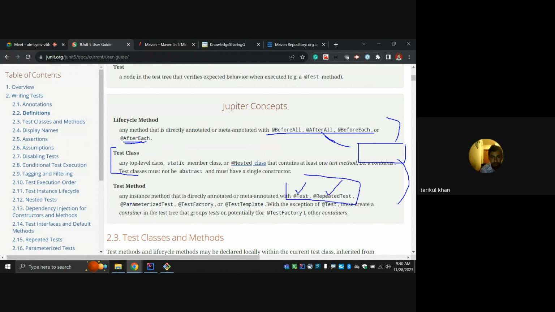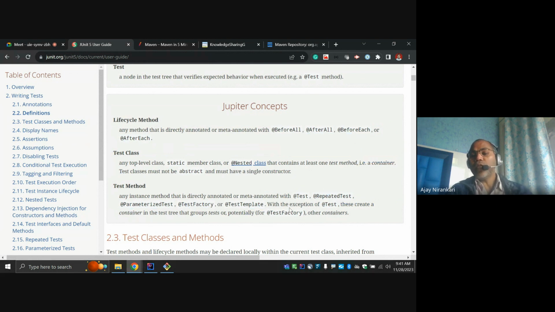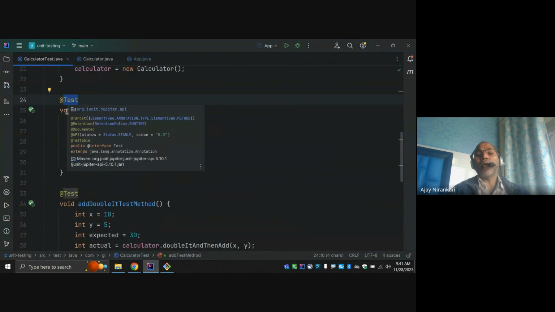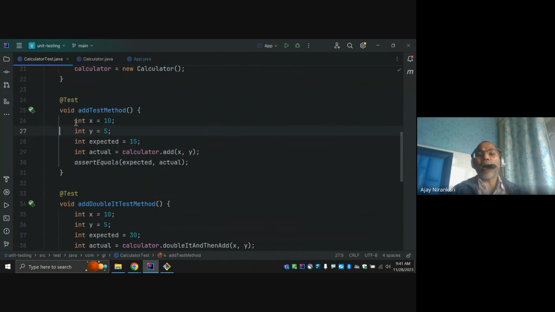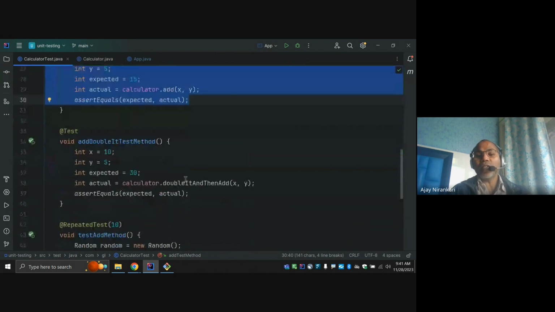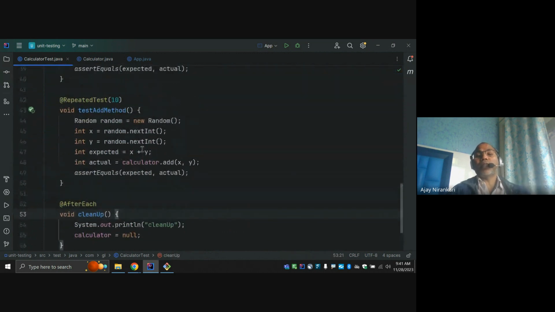Similarly, we have parameterized test, test factory, test template, and other parameters as well. So how does it happen internally? Whenever you find this test annotation, given by the JUnit library, it means I have to run this code in a different main method. Internally they do it for you; we don't do it. Similarly, for each one they have an independent main method, and each is run separately.